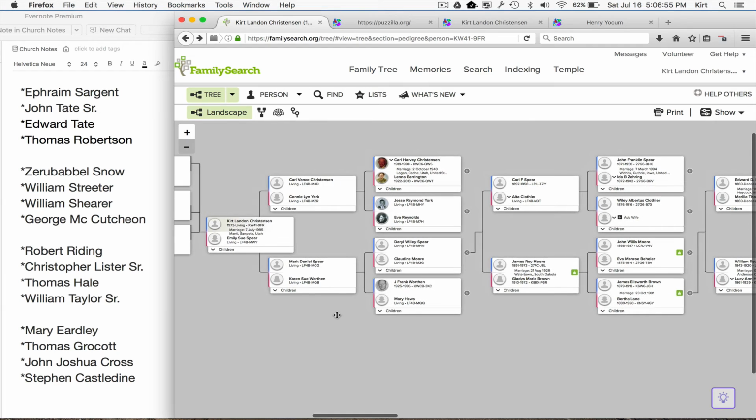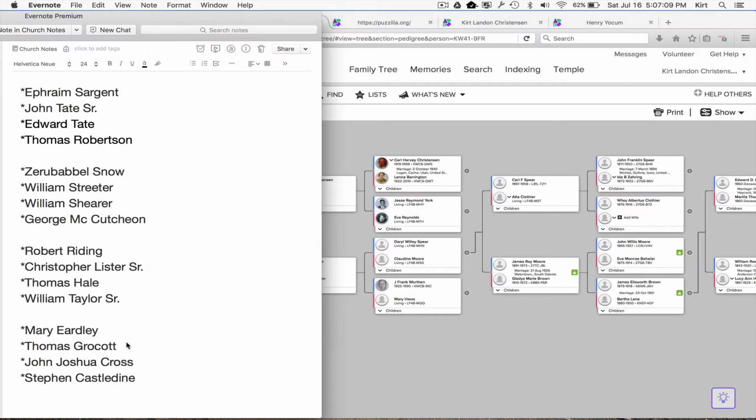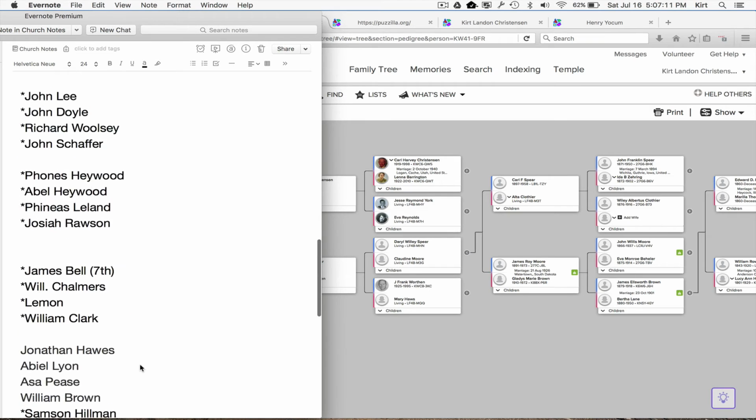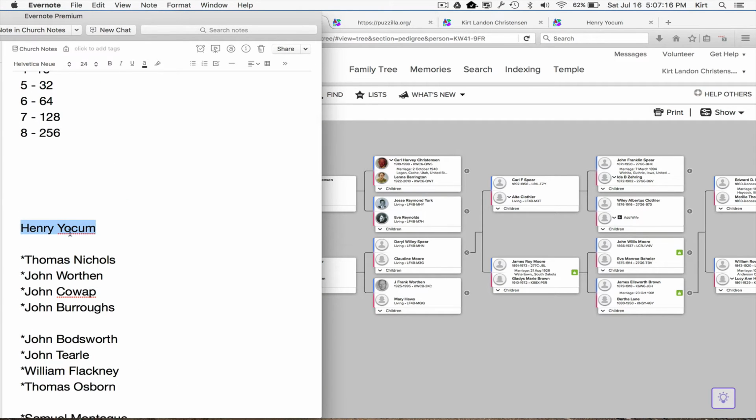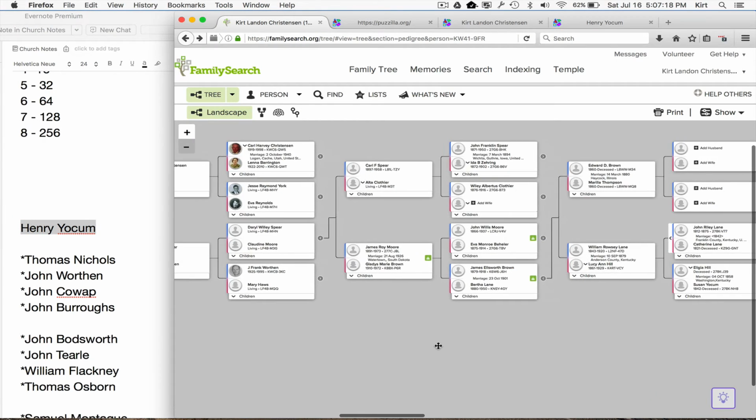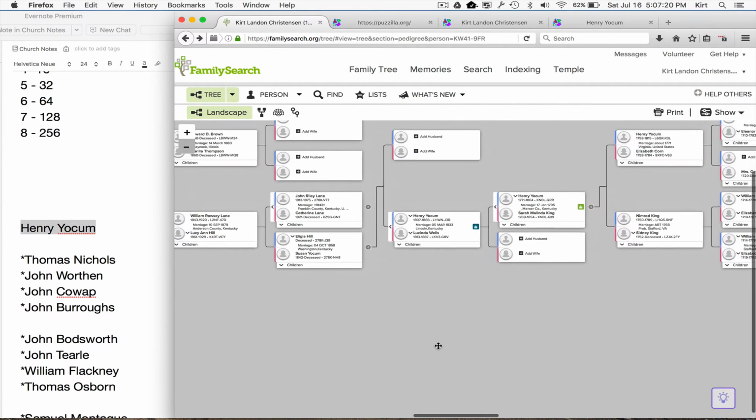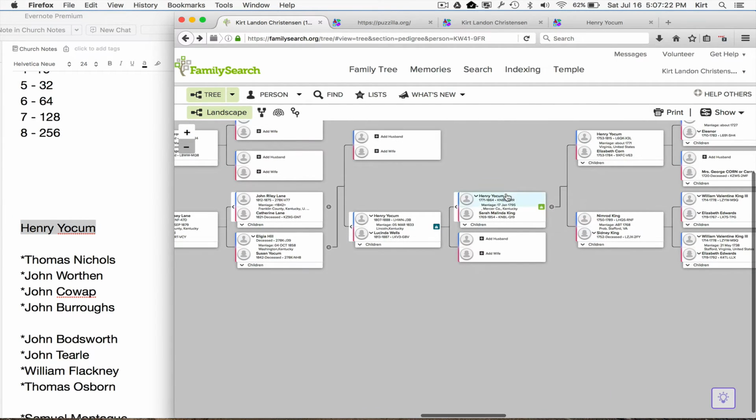Like if I went all the way back to here, I am. I started down here and then went down here and then opened this and then just kept going down. So I started at the bottom and moved up. You can start either way that you want, just as long as you keep track. So at the current time, I am right here on this particular individual, Henry Yoakum. So if I scroll over here in FamilySearch, you can see here's Henry Yoakum right here.